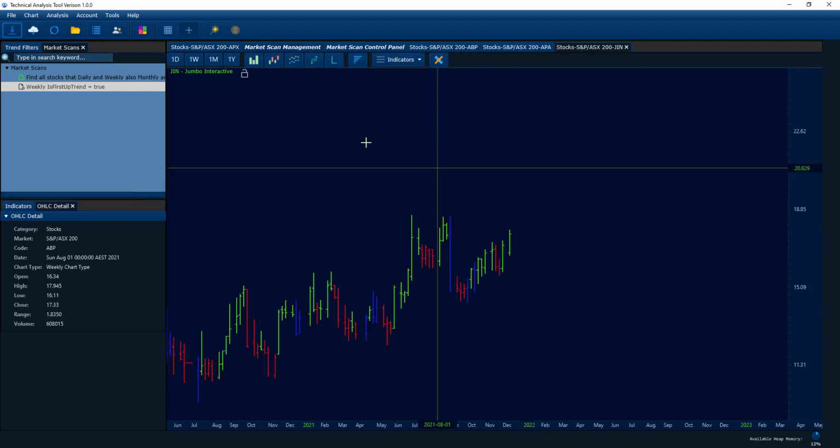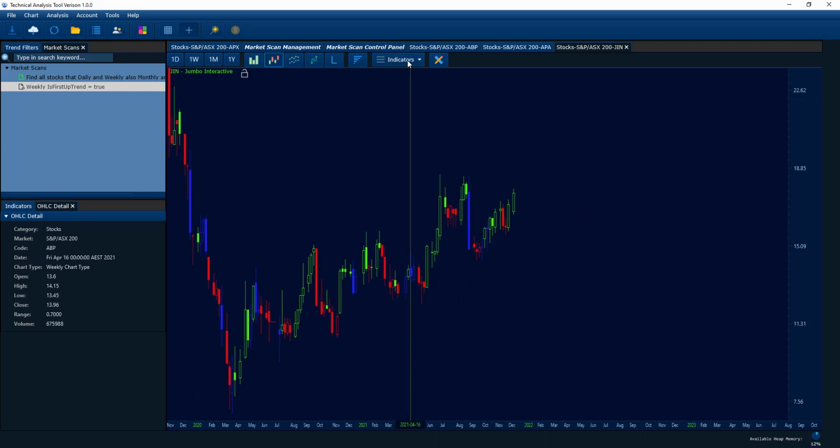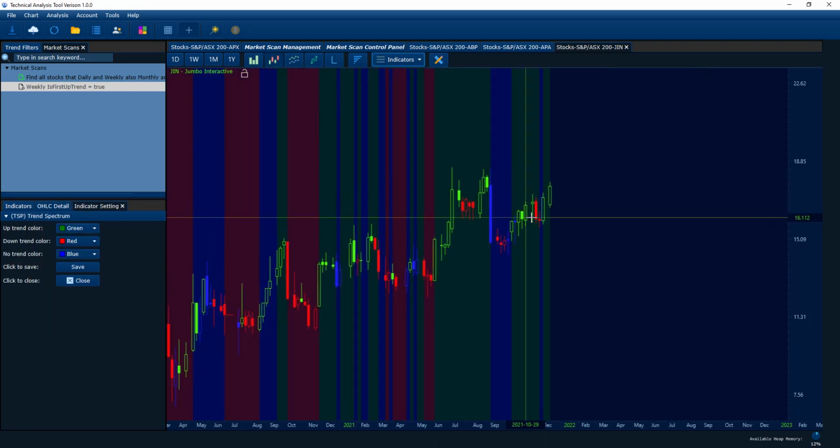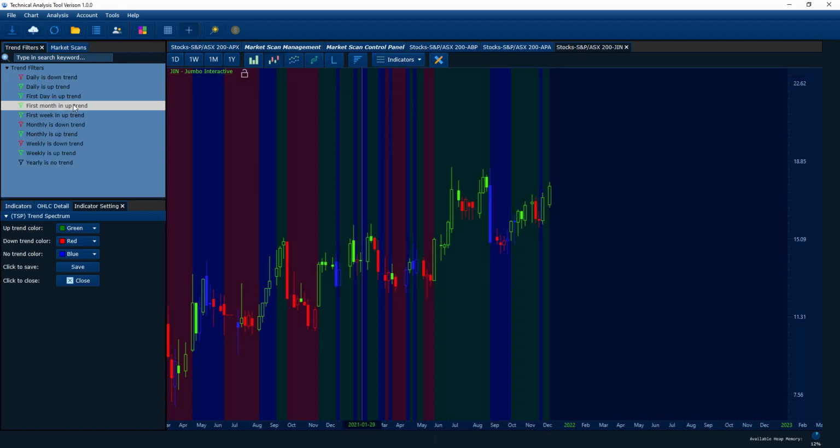The last one, you double click, brings you to this one. 26th of November is another first uptrend. Okay, and the same thing will happen. So we only just used our 90 minutes. Let's go back to our trend filters.